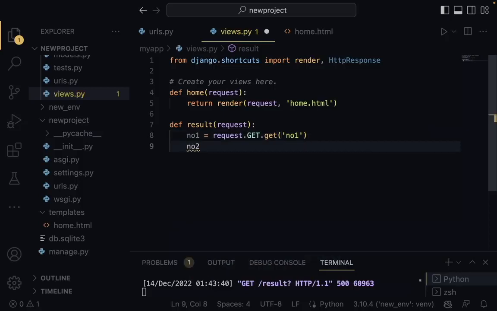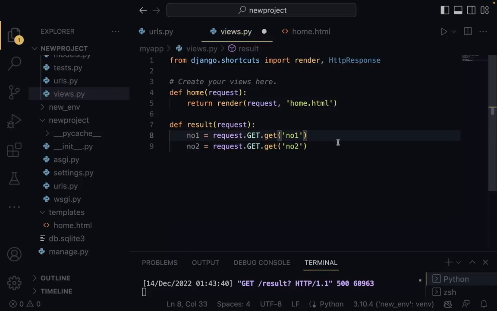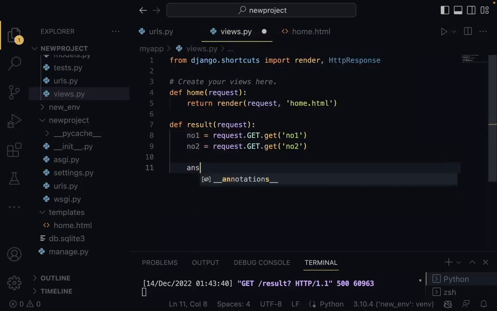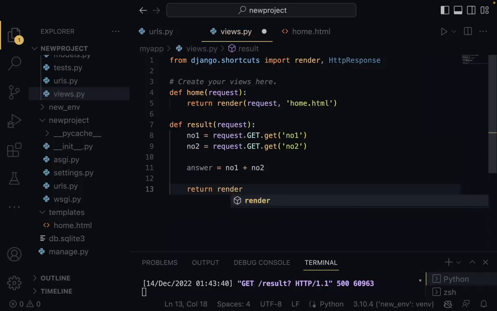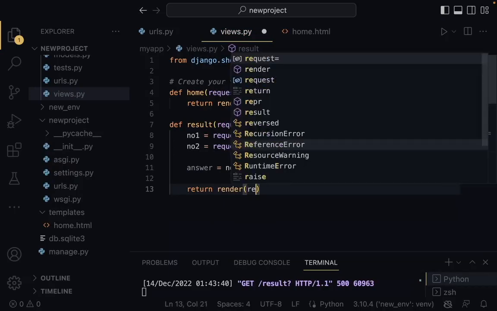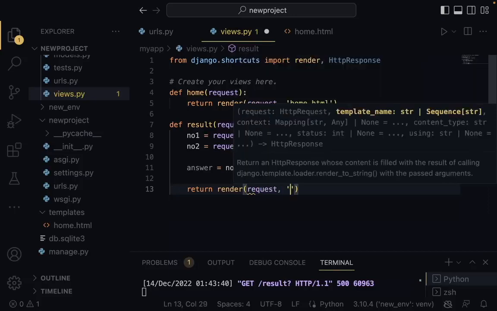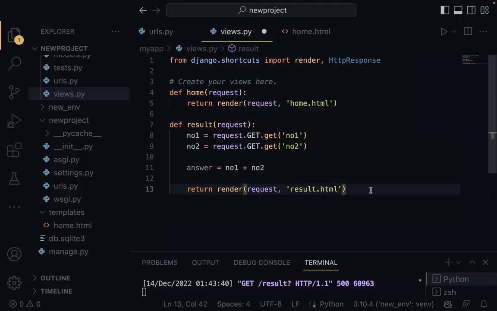So this stores the value now, and we can say this is number1, and we can do the same thing to say number2 equals request.get, and we can easily say number2. So that is what we just need to do. And then we can say answer equals number1 plus number2. And now we can return render request, and we want to say something like result.html, right? But we don't have any page named result.html, so we need to create that.